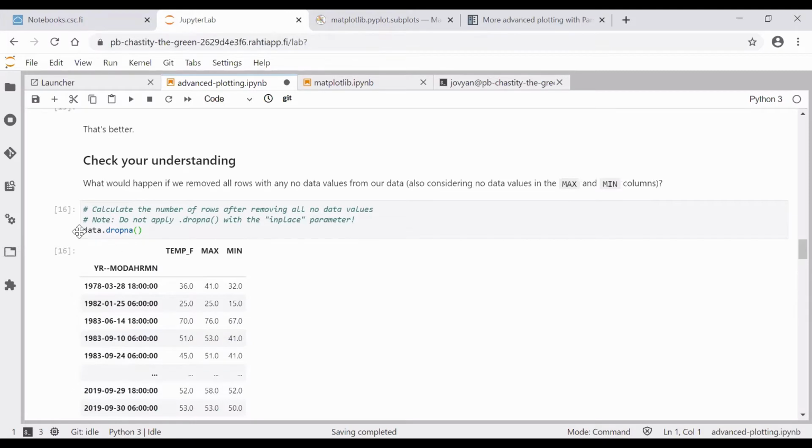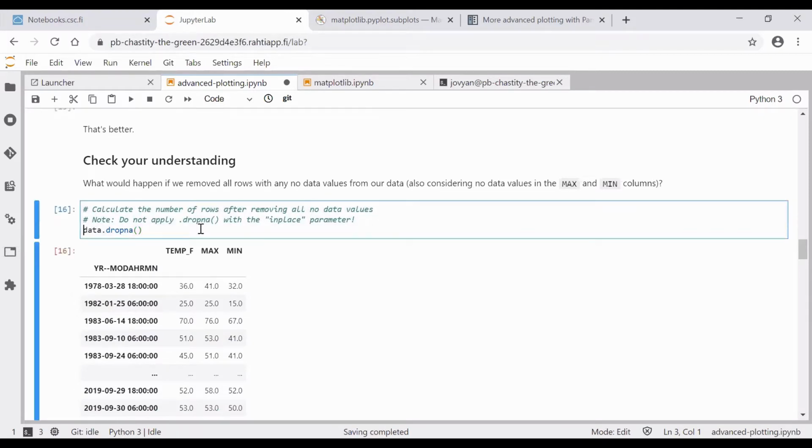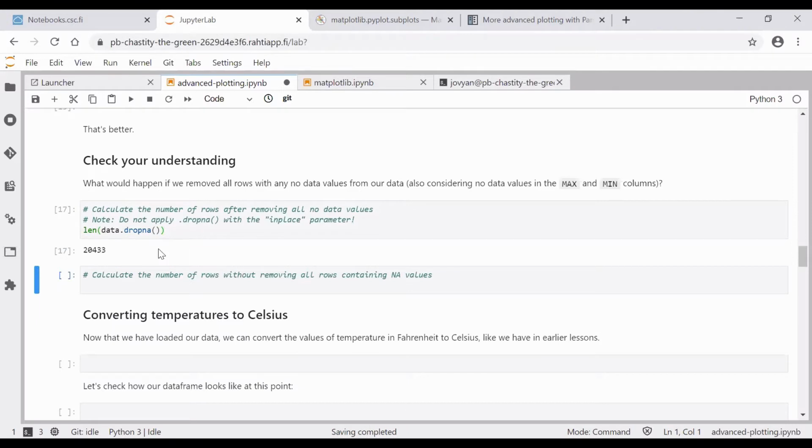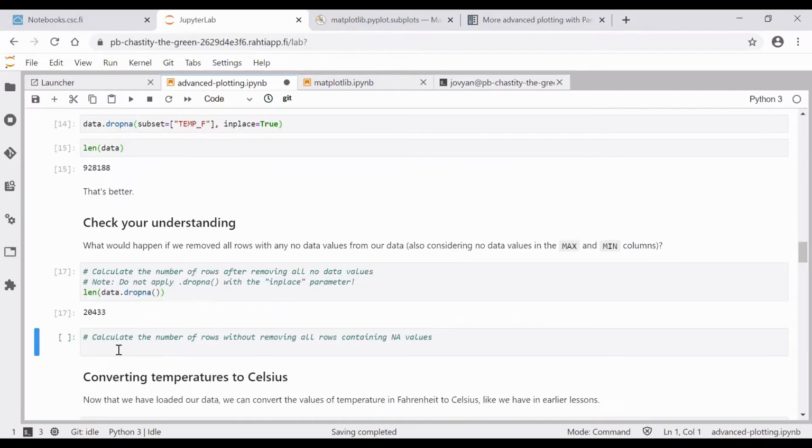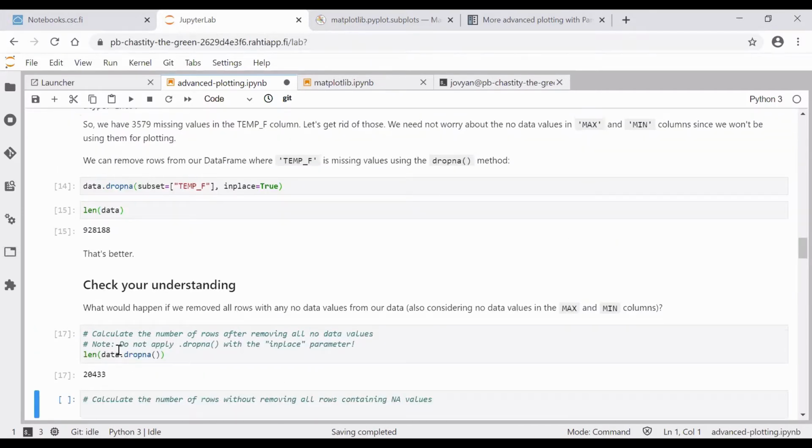And then if I want to know how much data I would have at this point, I can take the length of the output of that action. So after removing all rows with no data values, I would be left with 20,000 observations, which is quite a few data points, or very little data compared to the almost million rows in there.